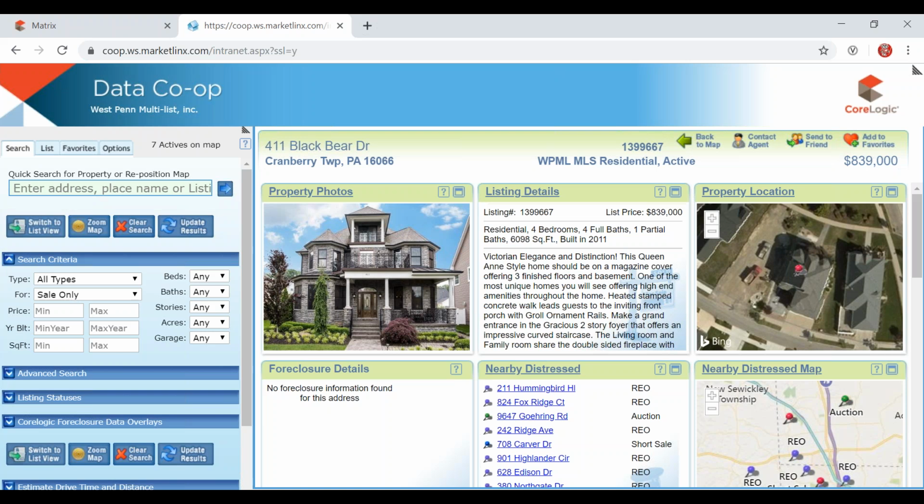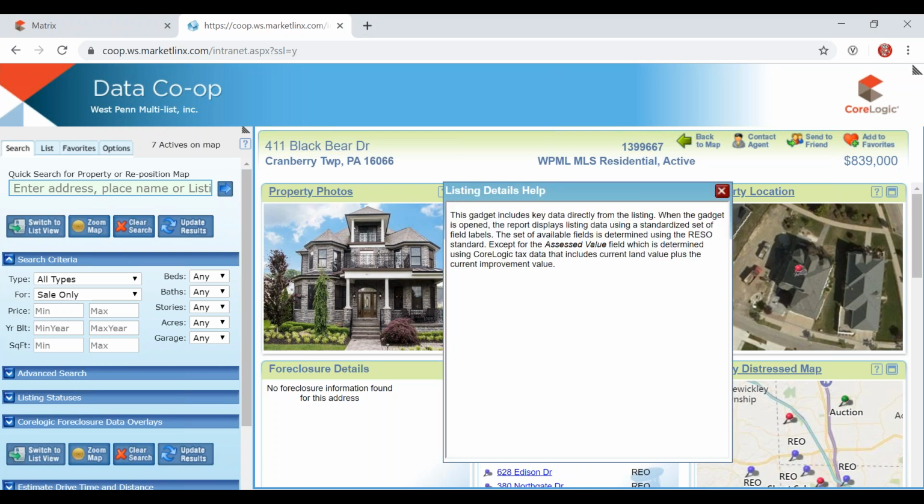Now the icon to the right in the center, the listing detail report. Notice that you do have these little question marks peppered throughout here, and those question marks will display information about what that widget is explaining or trying to convey to you. It's a standardized set of field labels, as I said earlier. We do not give somebody more information than another listing service. It's standard real estate standards organization data.